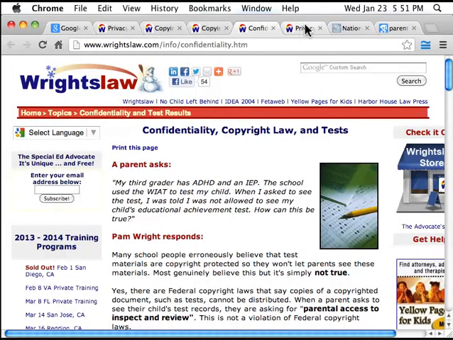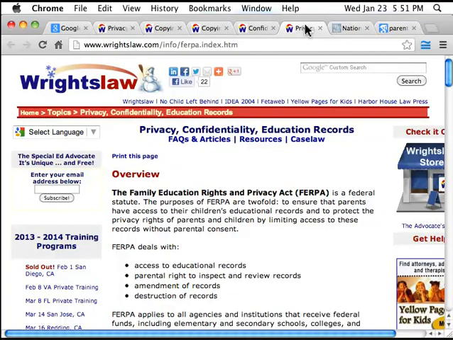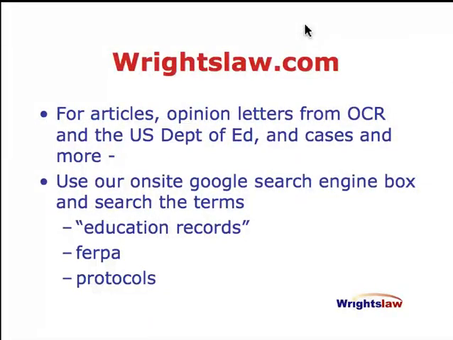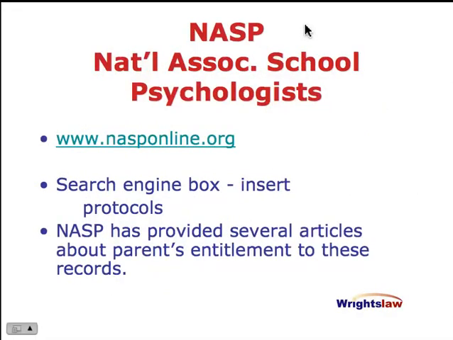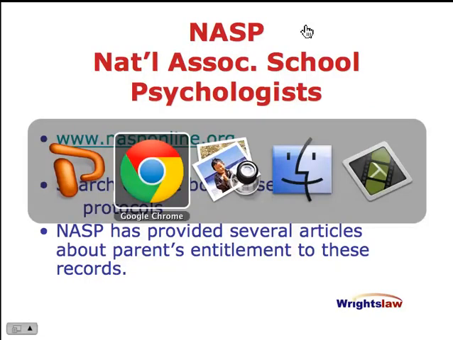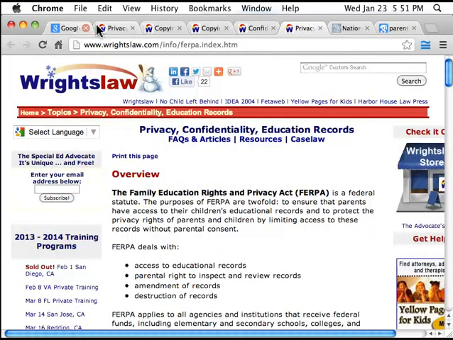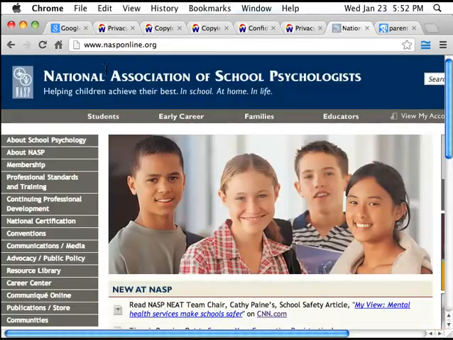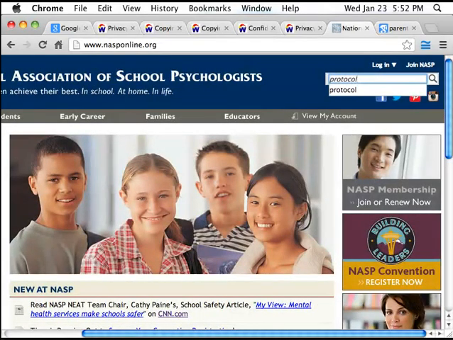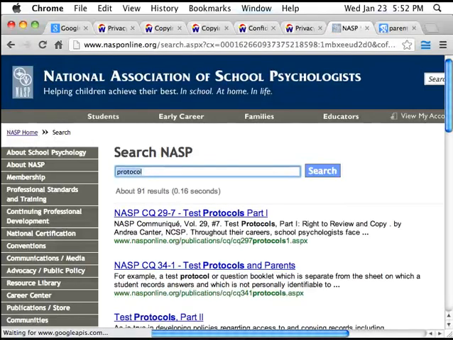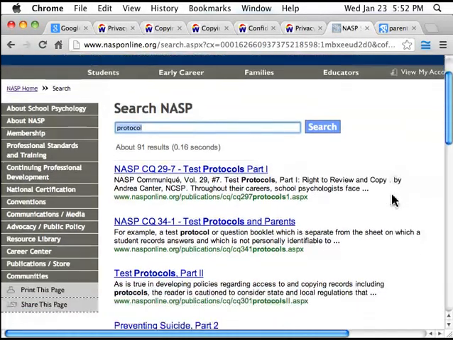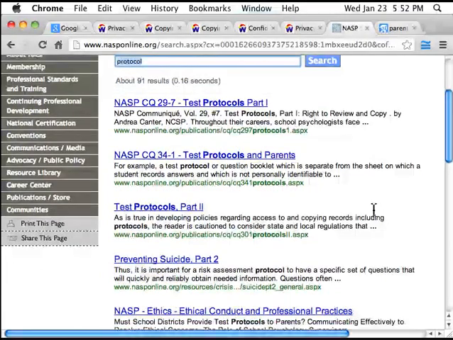And a parent writes in a letter. So this will give you an idea as to some of the stuff that's on the Wrightslaw website on this topic. The National Association of School Psychologists, I mentioned moments ago, has a fair amount. So let's go back over there, and I have that tab already open right here, nasponline.org. And if I just go into their search engine box, which is right here, far right, type in protocol, and you'll see a number of articles they have with regard to this topic.